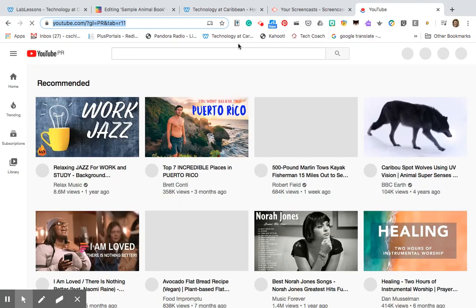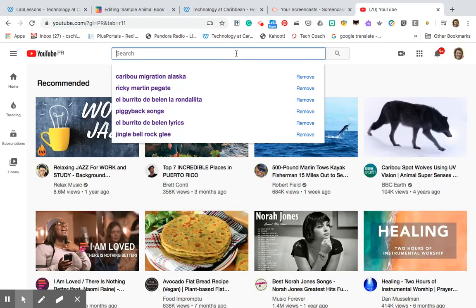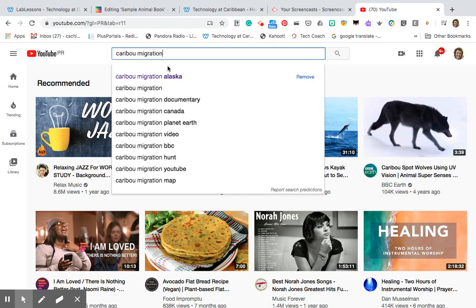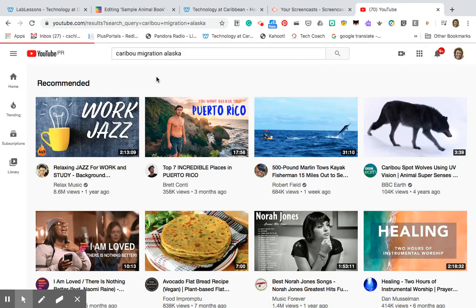I'm going to write in my search bar what specific thing I'm looking for. I'm looking for caribou migration in Alaska, which actually pops up right here because I've already looked for it. So I'm going to go ahead and write that, or I can just click on it.